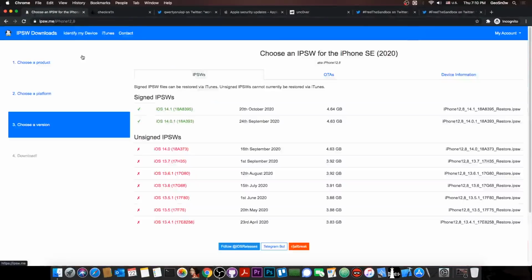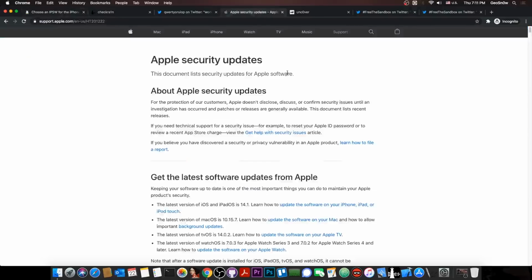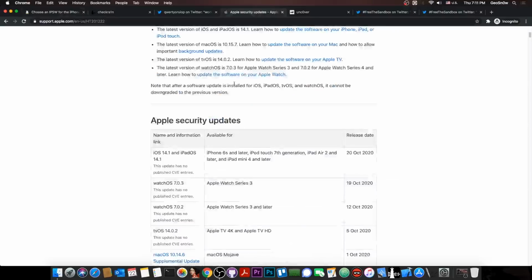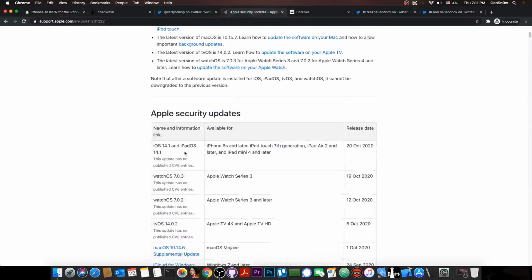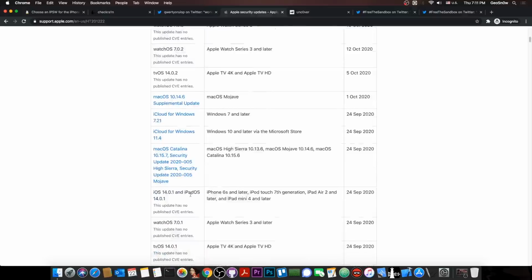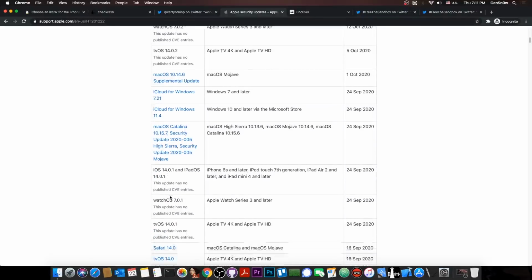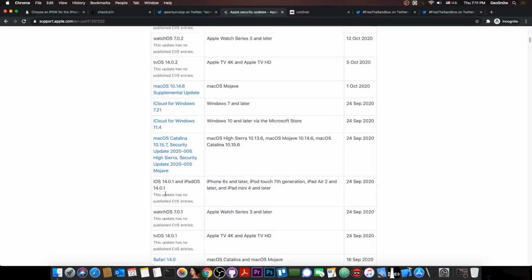So I'm going to start with an important thing. iOS 14.1 has been officially released and it's part of the signed versions at this point. However, it doesn't seem to be a problem for the jailbreaking, because if you take a look in here on the Apple security updates, it says that iOS 14.1 and iPadOS 14.1 has no published CVE entries. So that's basically the same thing as 14.0.1, which also did not have any CVEs, which means that it's the same as 14.0.